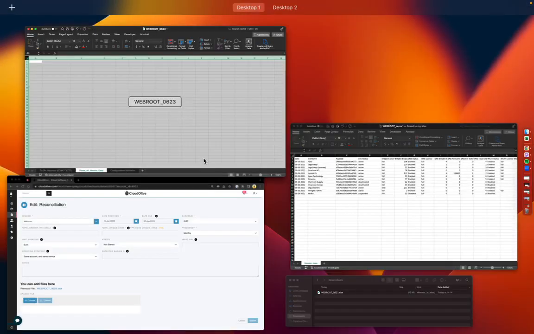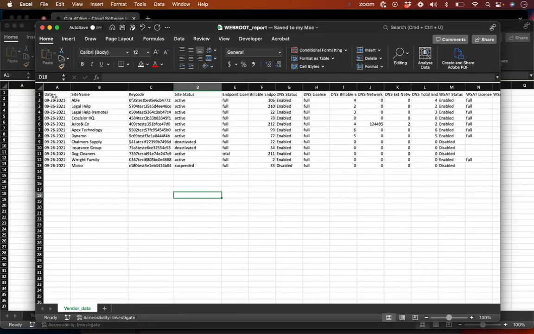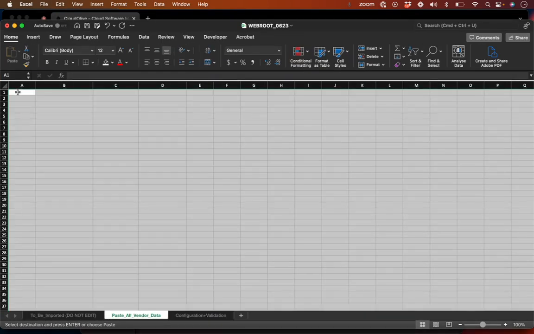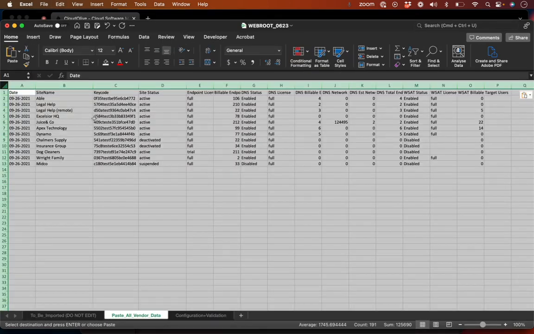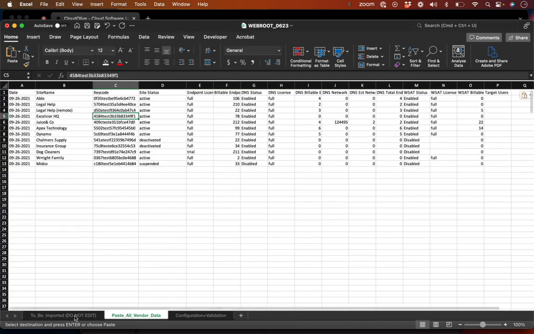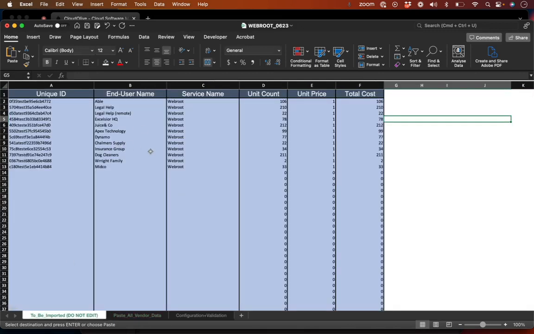And then here's the new data set that we want to paste in. So Webroot data, just want to copy that and paste it into cell A1. Simple as that. Now we do recommend just taking a second and reviewing that the layout here looks okay, because this is how it's going to be imported into CloudOlive in a sec. So it's worthwhile just taking 2 seconds and making sure that that looks okay for you.